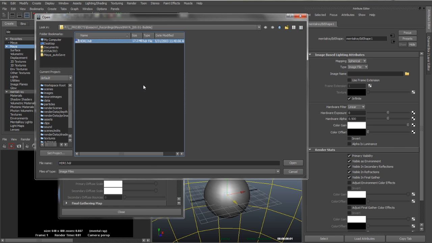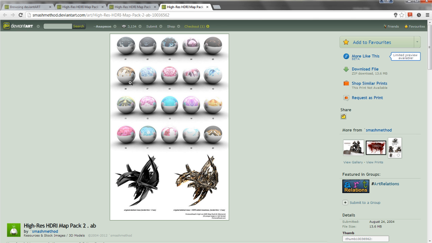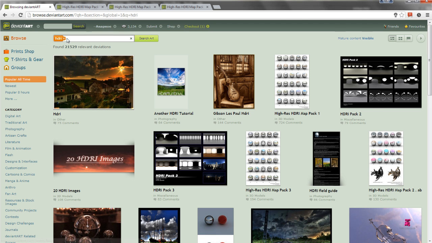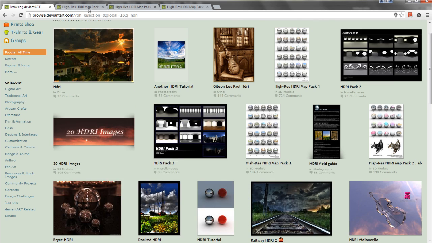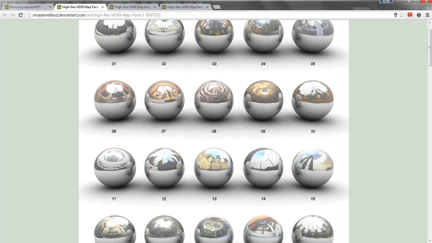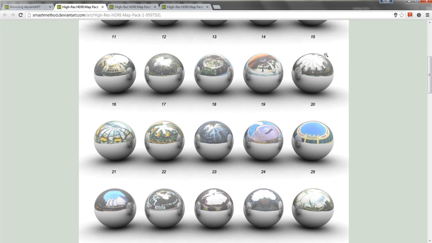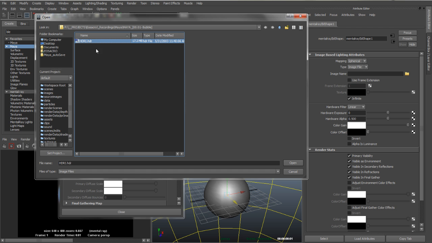If you don't really have any HDRI maps of your own, you can go to DeviantArt and just browse for HDRI, and they have loads of maps which are available for free. You can just go to any one of these texture packs and download them. There's some really good ones, some outdoor and indoor ones, and you can use any of them. I'll just have one HDRI map of my own here.